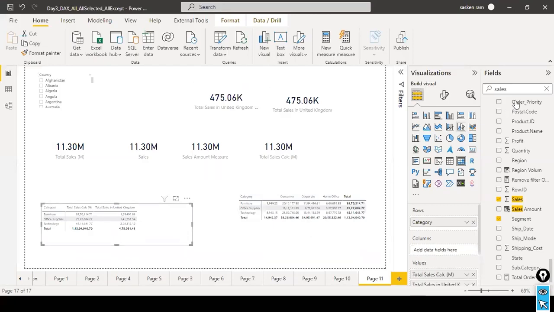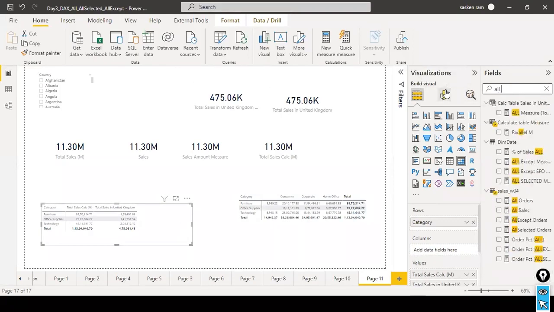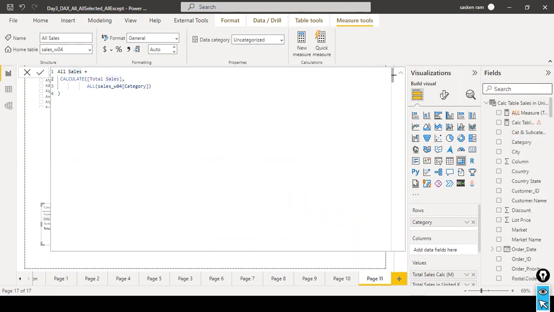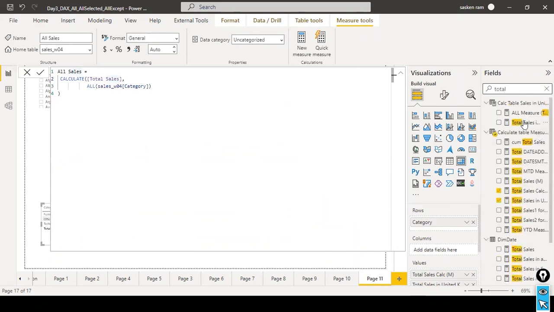Here I'm going to take a look at this one. I think I already created a measure, All Sales. I just select this one. Look here, Total Sales. You remember, Total Sales is a measure. I'm showing you because some of you did not attend the previous session. Total Sales was the measure already created, right? So this is for United Kingdom. This is the one, Total Sales, which is the sum of sales. I'm going to reuse this measure in ALL.